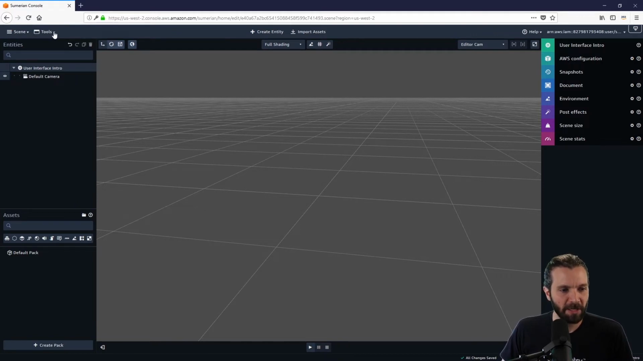We'll keep moving on. The Tools drop-down menu. This takes you to the different types of editors that exist within Amazon Sumerian. And so there's a text editor. The text editor is good for editing speeches, editing script files, editing HTML code, anything that requires text editing. This is how you can quickly toggle over to that text editor.